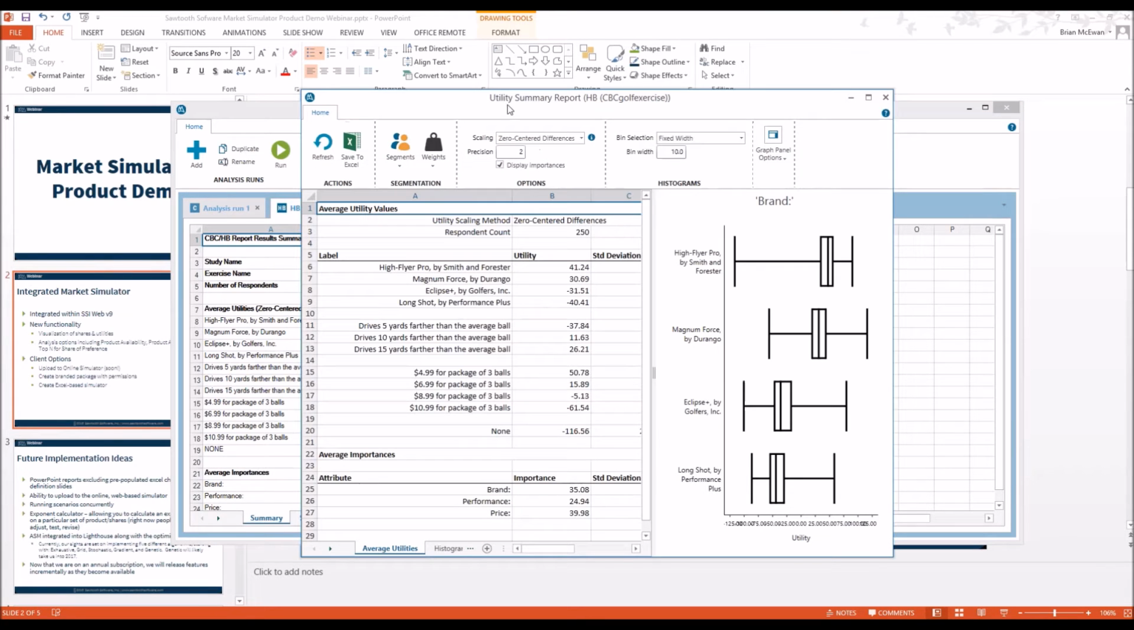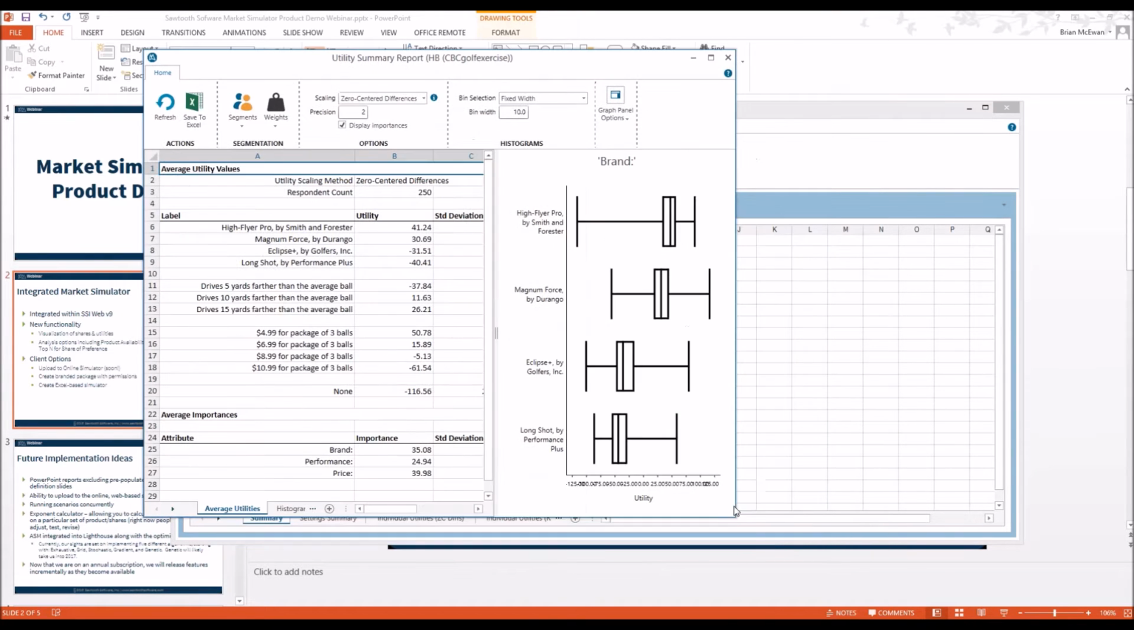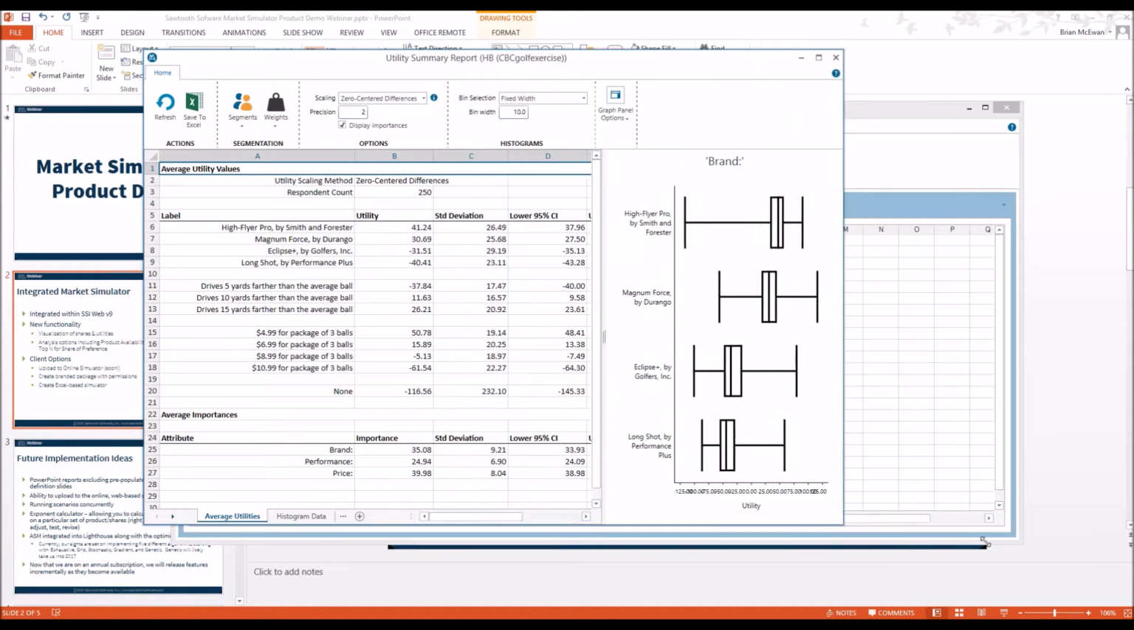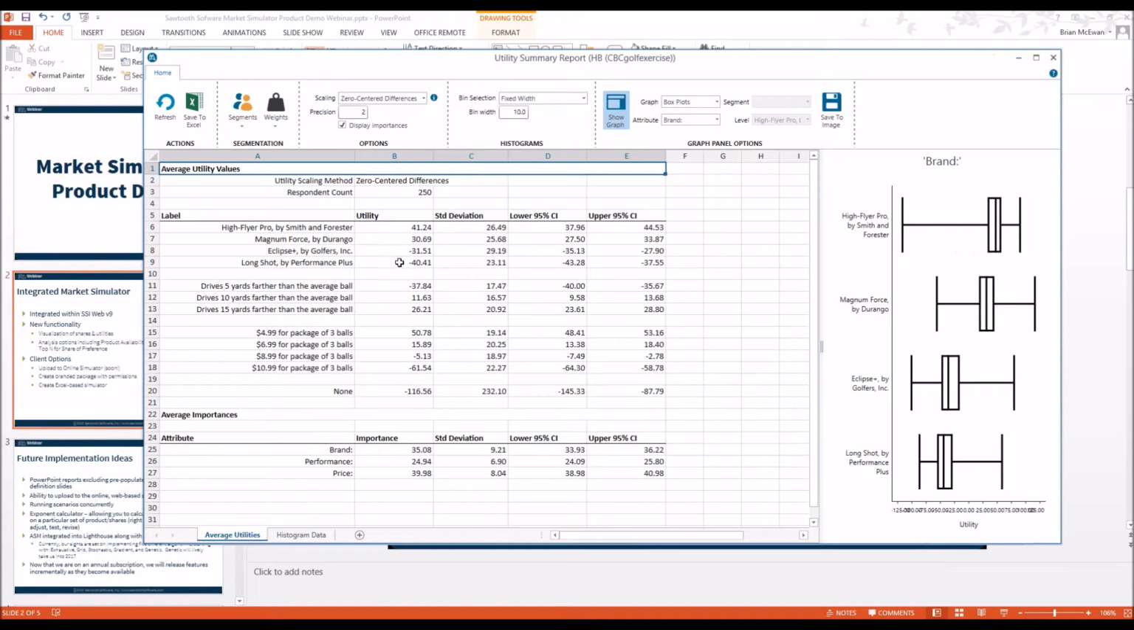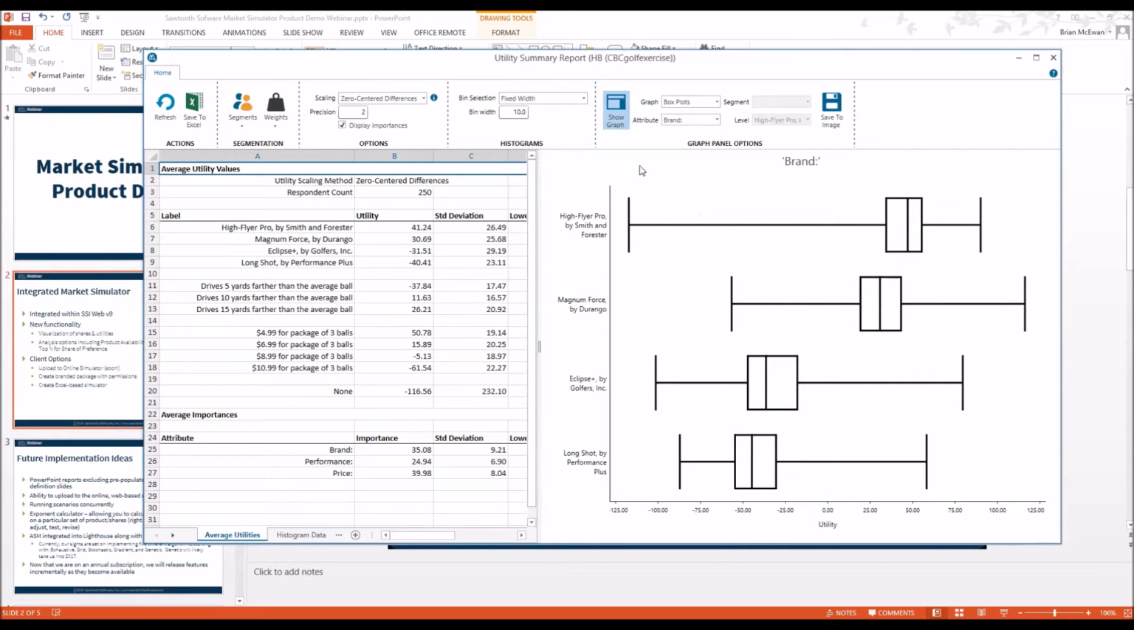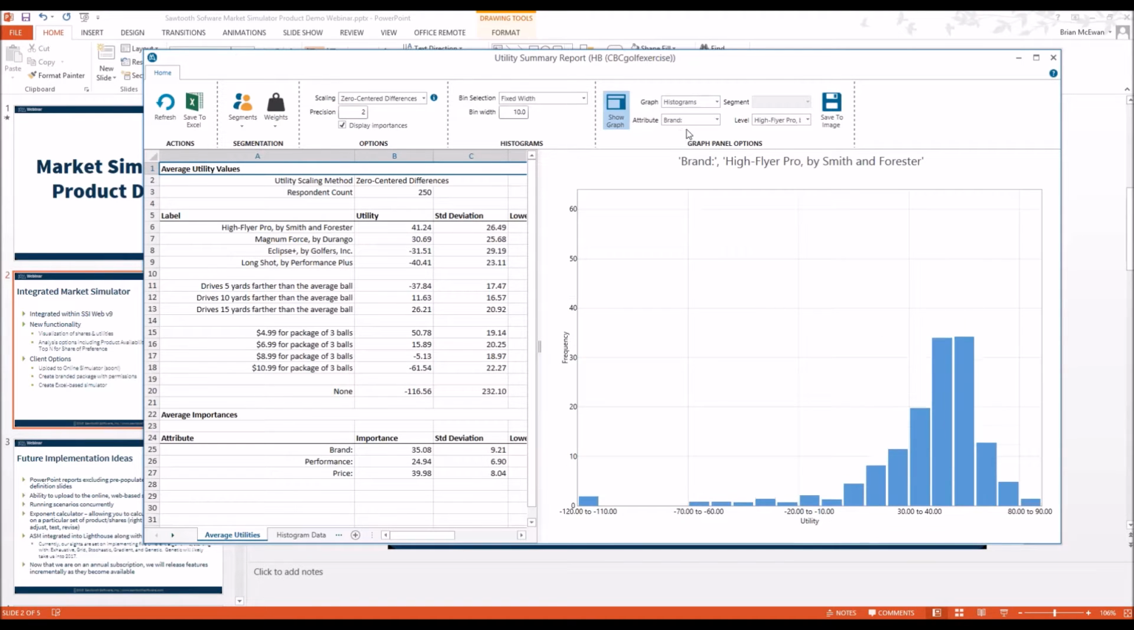So instead of just looking at a spreadsheet, we can get kind of this visual screen here. So we get utilities, standard deviations, confidence intervals. We have a box plot over here. We can mess around with the graphing settings, and we can look at, for example, a histogram of brand. You can save these images.